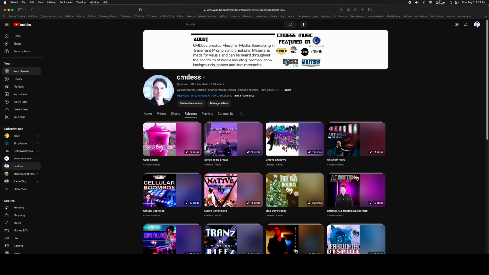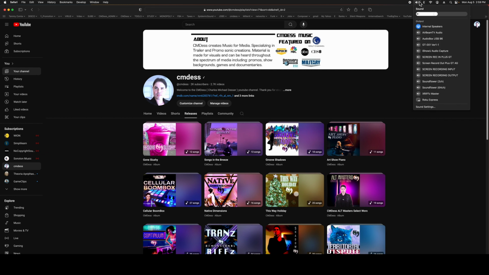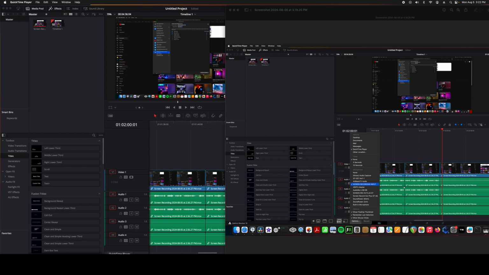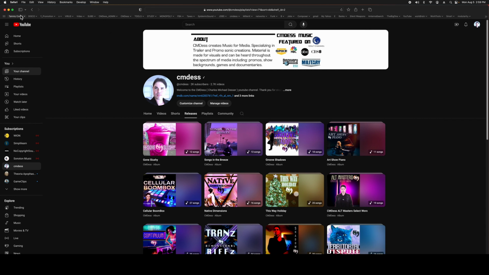The next thing you have to do is set your system so that it goes to screen recording output for whatever you had chosen. Once you start recording in QuickTime by going to New and then New Screen Recording or New Audio Recording, you're prompted with this little dock that shows you the options, so you can select screen recording input, which you need to capture your computer's sound. Once that's done, you can then play anything, and it's going to record simultaneously whatever you have going on in your system at the moment.